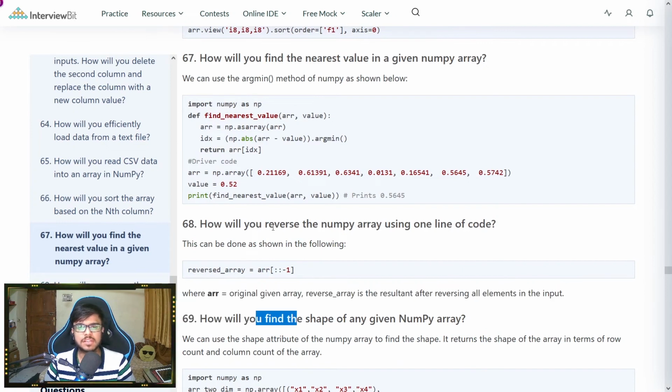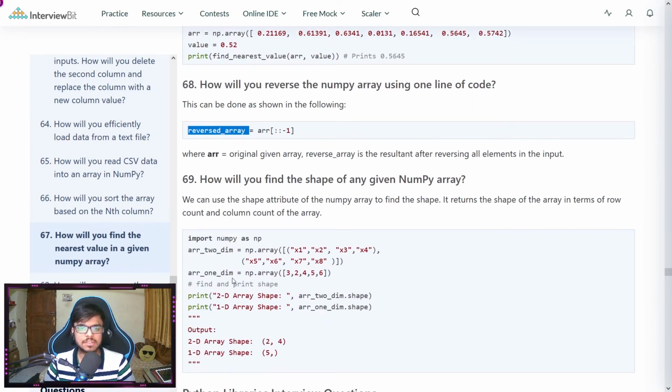So this can be done with the help of slicing. We can do reversed array equals array of start, stop and step. So the step would basically be -1. So here array is the original and reversed array is the resultant array, and this actually returns a copy. So we are assigning it to reversed array.